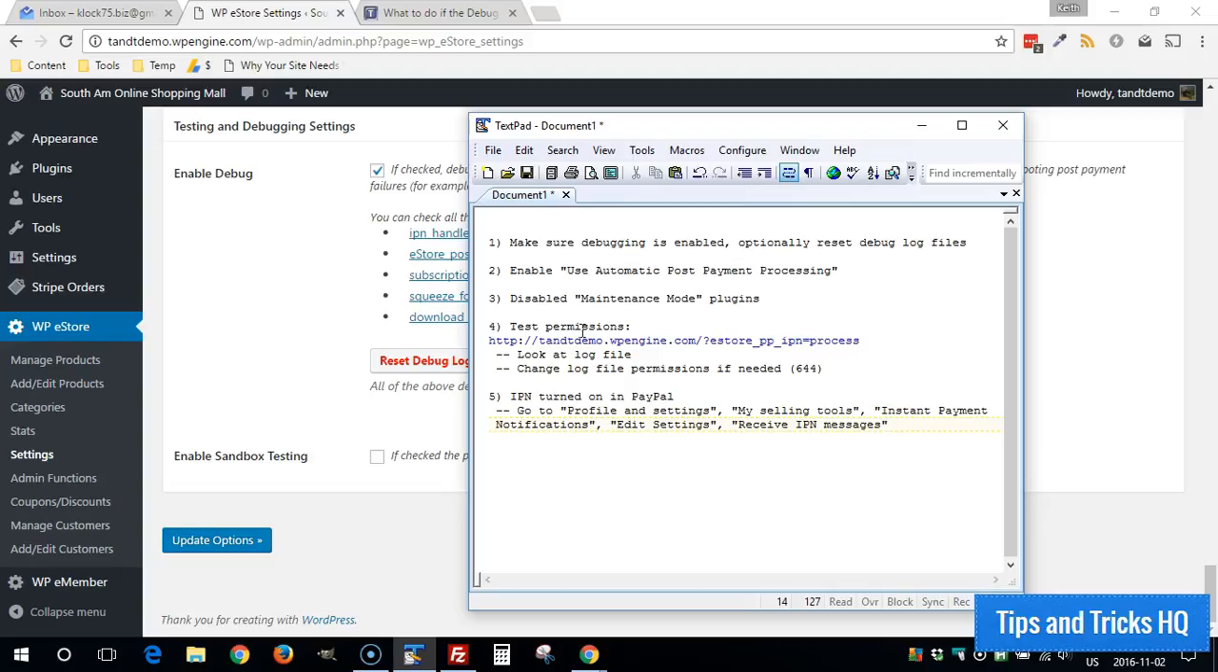PayPal cannot send instant payment notification messages to the WP eStore plugin is when your website is set up in maintenance mode or coming soon mode or whatever. And a lot of times that's done with plugins. So essentially, even though the website looks like it's working for you, being that you're logged in as admin, anybody in the outside world, including PayPal servers, sending in instant payment notification messages, your site will not be accessible, so therefore it cannot send that data to WP eStore, and then WP eStore therefore cannot write that data to the log files.